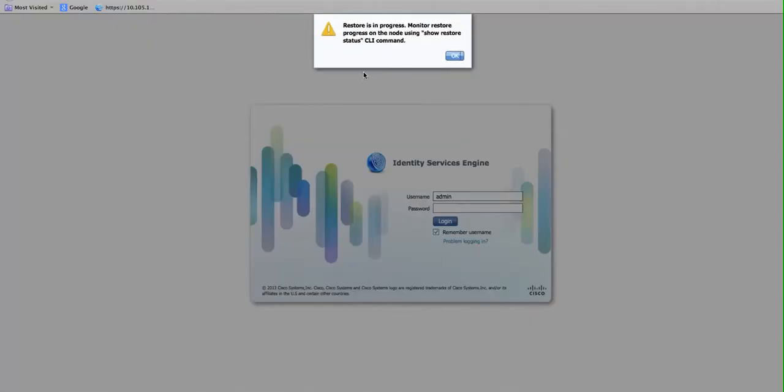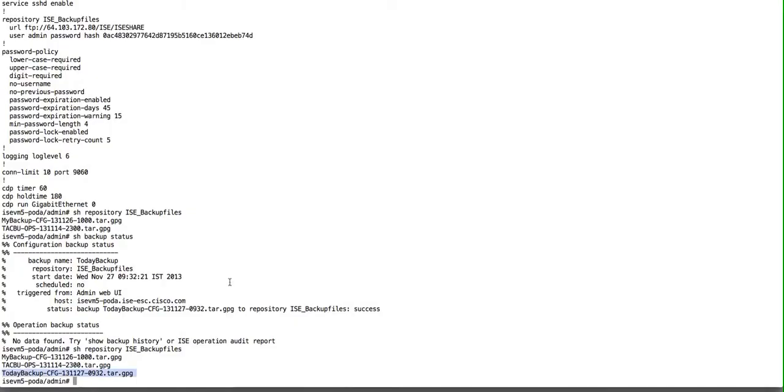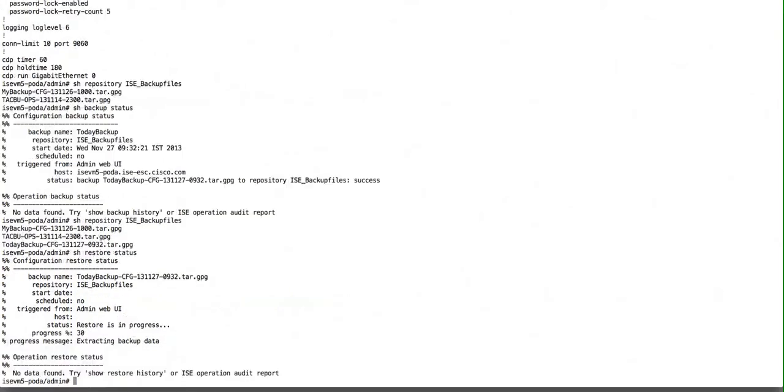here it will show you a message that restore is in progress, and it will log you out of the user interface. And how can we check whether the restore has been done completely or not? For that purpose, we have to go to the CLI and say show restore status. So I'm just going to the CLI and say show restore status. So if you look here, it says the restore operation has done 30%.